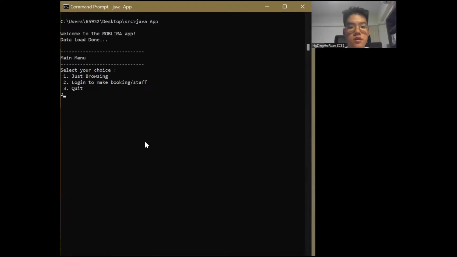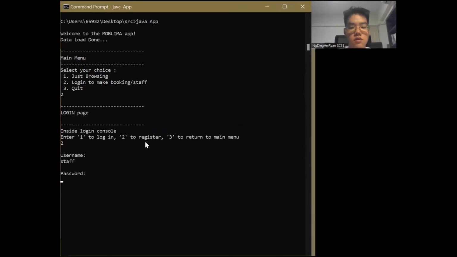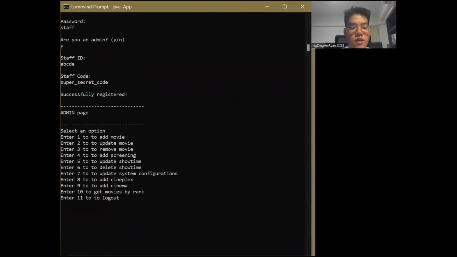So first, the staff needs to create an account. So this is in order for the staff to do all the work. So for staff ID, there's only a few options: A, B, C, D, E, 1, 2, 3, 4, Z, X, C, B. And we also have a super secret code. This is to ensure that not everyone can create a staff account, because the staff functions are very powerful.